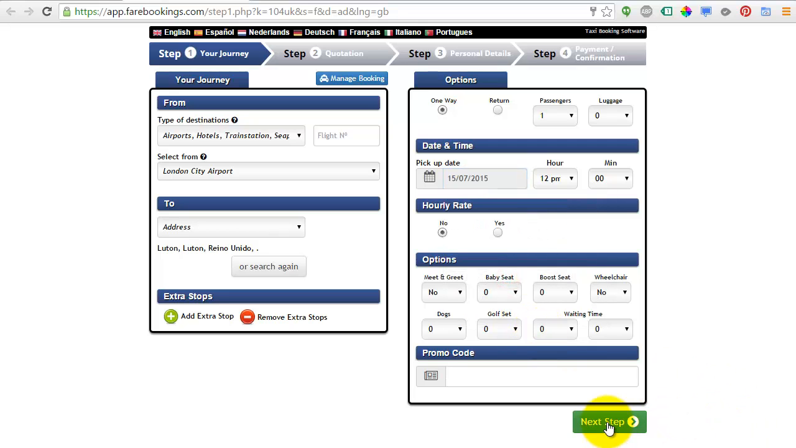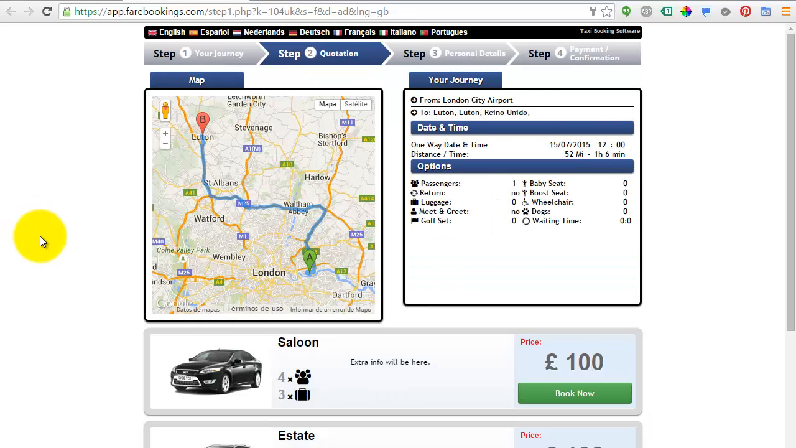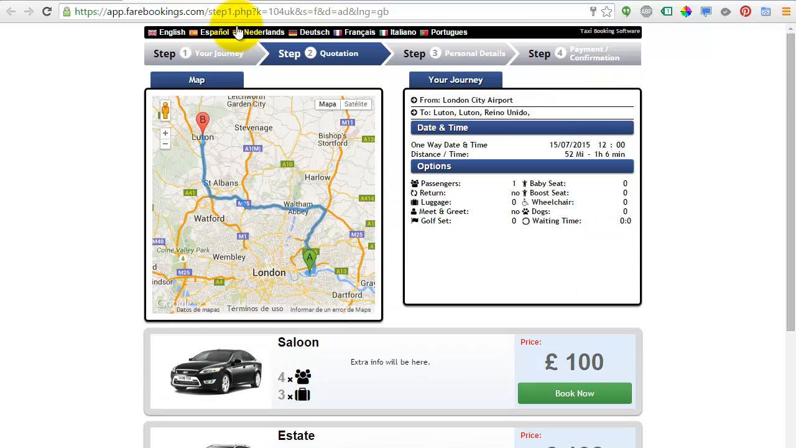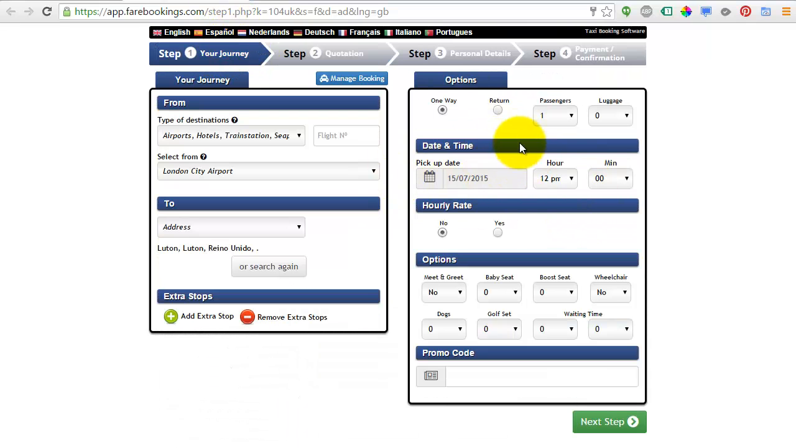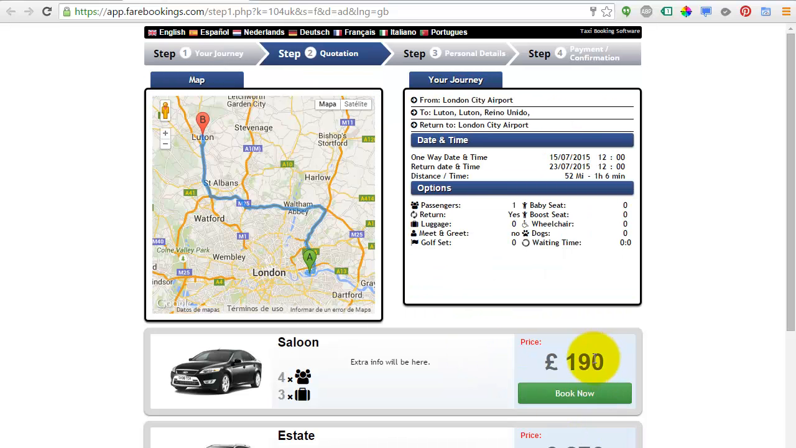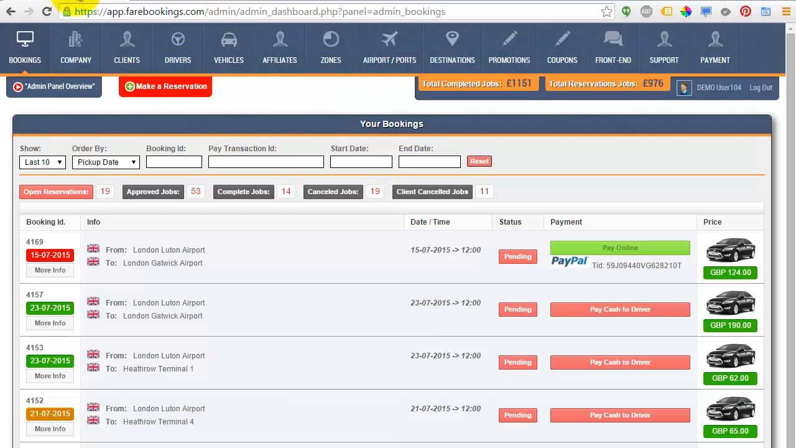Next step, and now we can see for a saloon car the price is £100. That's the fixed price we set up. If we go back and the customer selects return, now next step, now it's 190. That's the pricing we put in Vehicles.